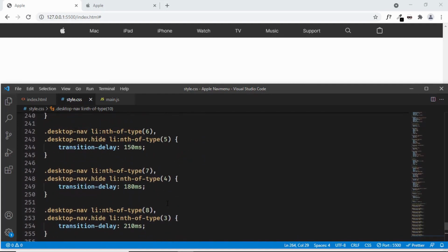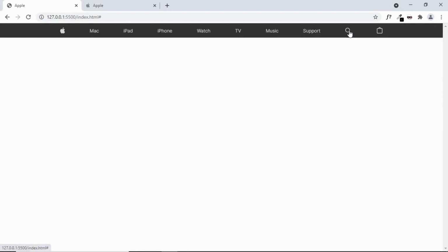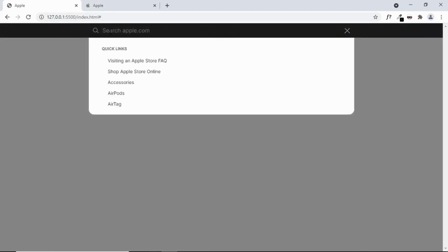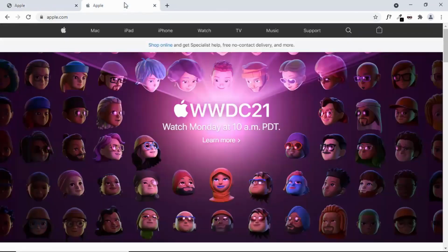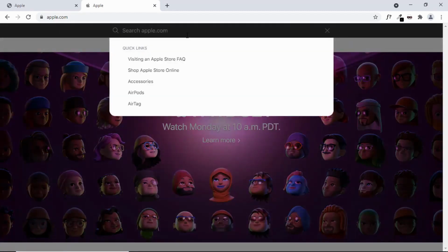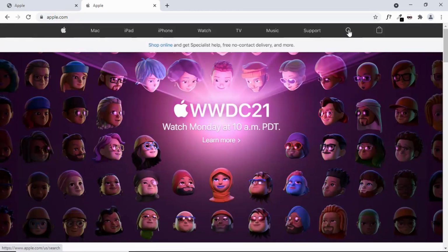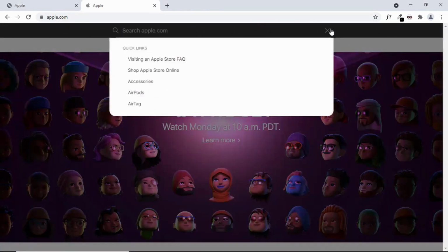Now let's test it out. So let's click on the search button, and we have the transition delay, and everything is working alright. Now let's add the animation to the search form. So when we click on the search button, the search form is fading from the right to the left, and we have a little bit of delay for the search form to appear.